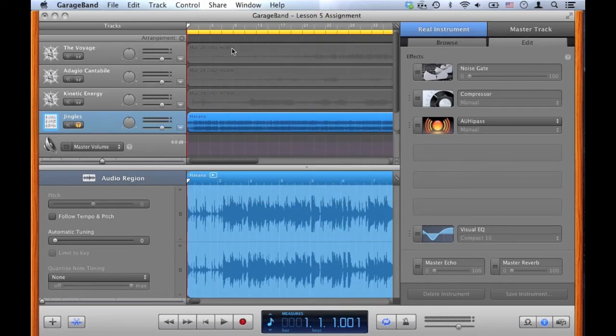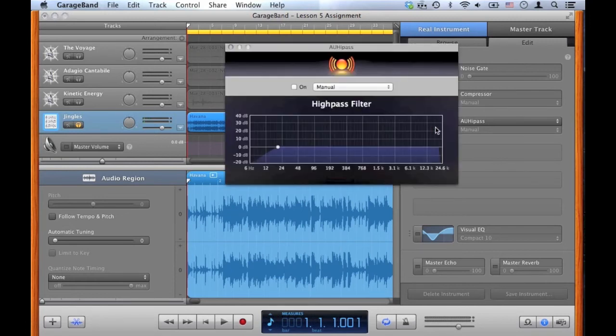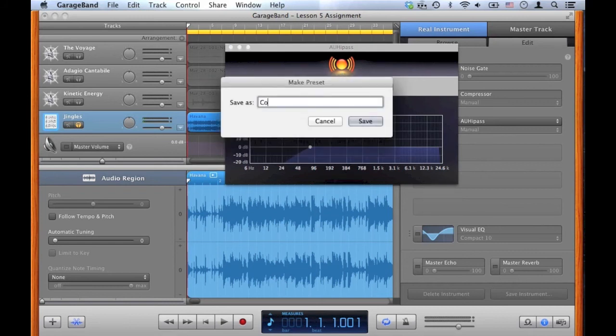The Visual EQ plugin doesn't include a high-pass filter, so we'll use another plugin for this. Let's set the cutoff frequency of the high-pass filter to 80 Hz and a resonance of 0 dB. And save this setting as a preset.